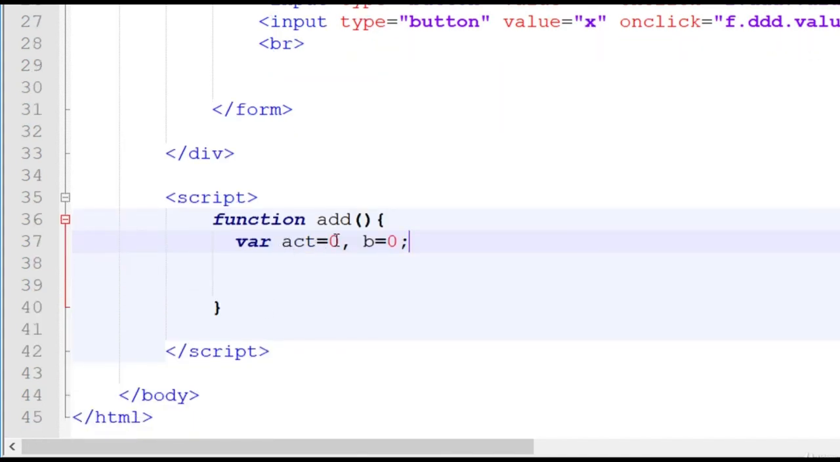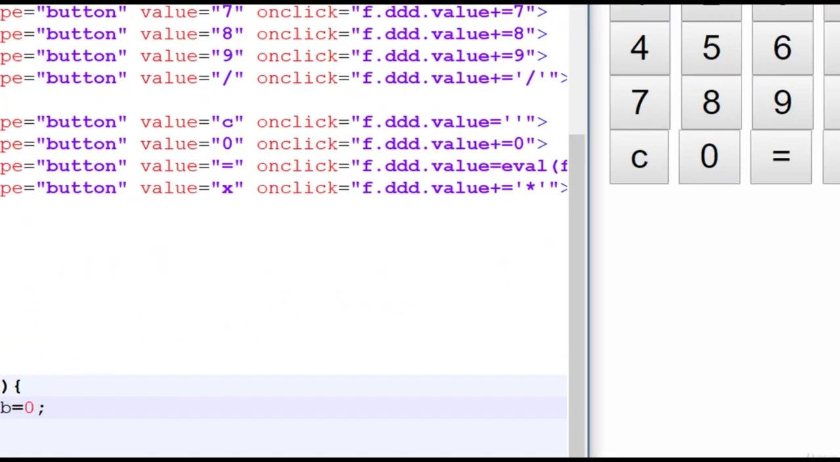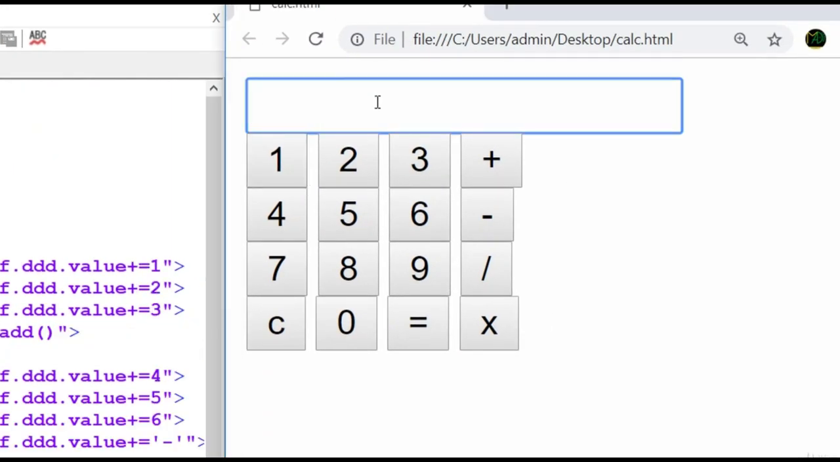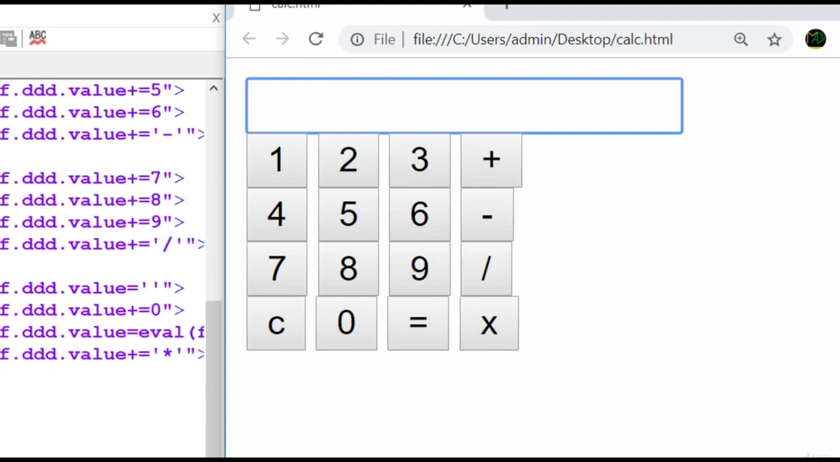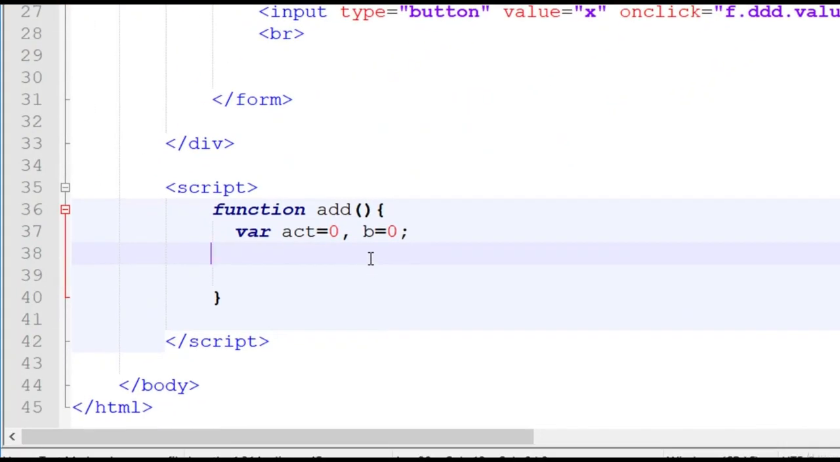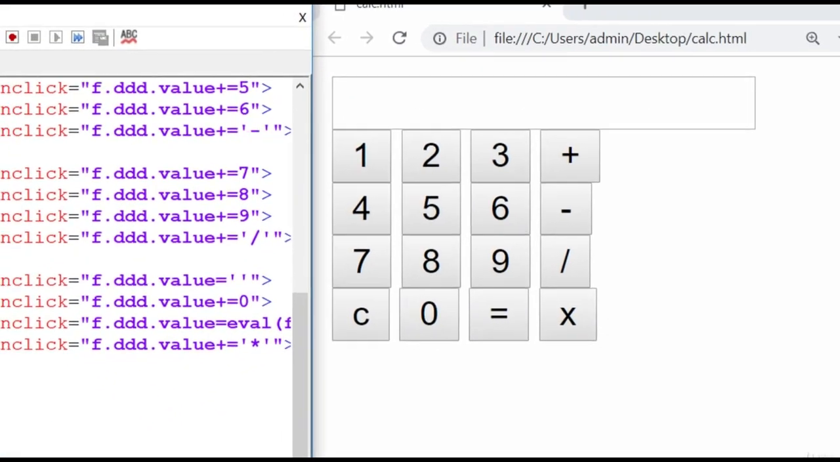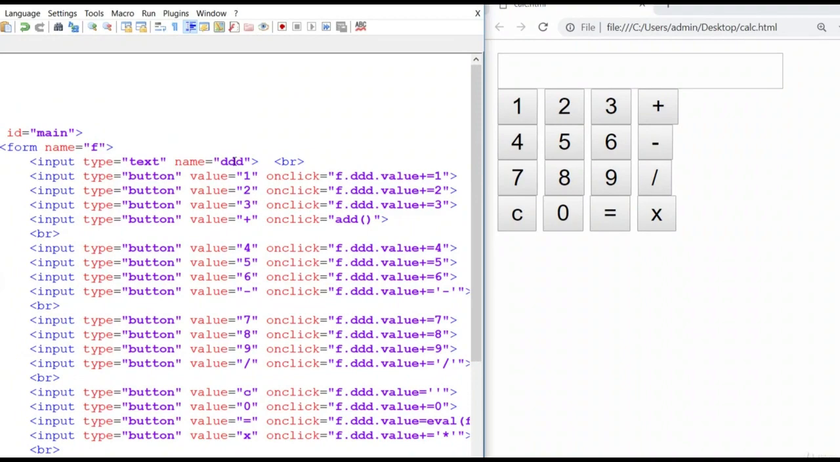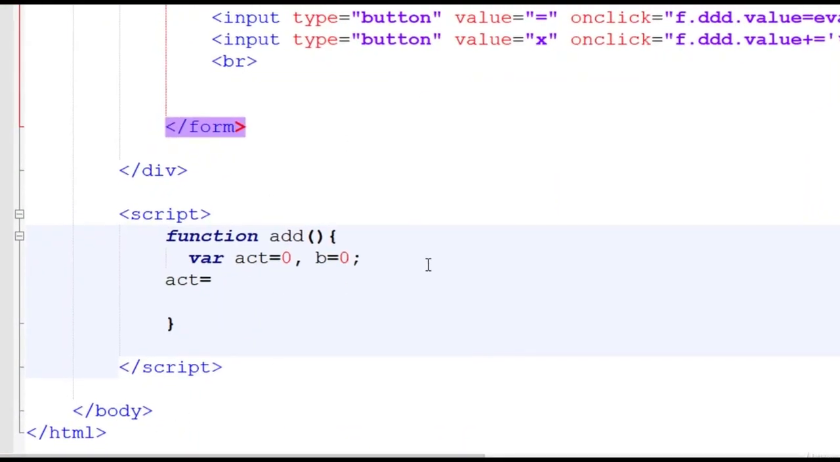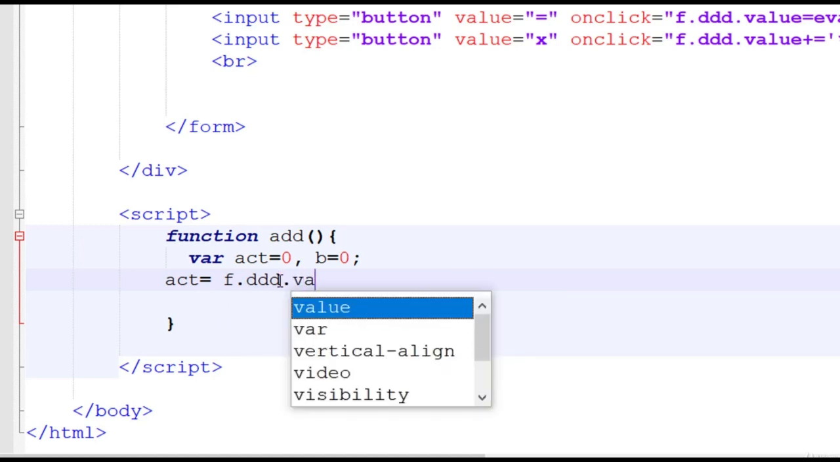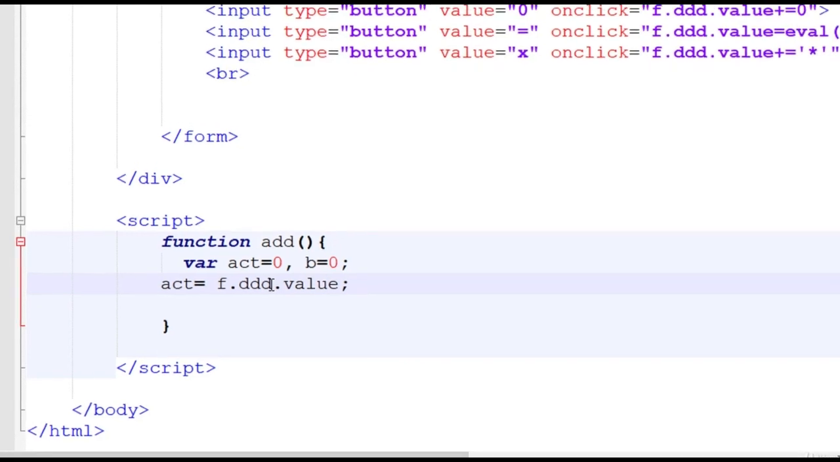So first of all, I have taken a variable. Now in this variable, whatever the value is in this text box, I'll get it in that variable called ACT. So how to get it? I'll put ACT equals to, and what is the name of the text box here? It's the name of the form dot name of the text box. So it's f.ddd. So I'll put ACT equals to f.ddd dot, and I need the value from the text box, right? So I'll put value here and a semicolon to end it.